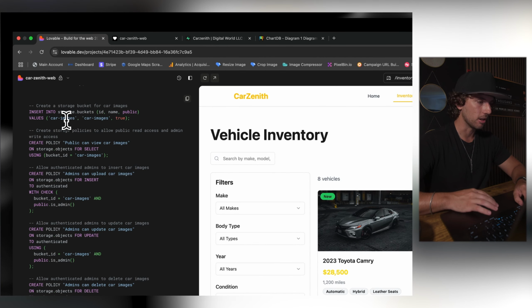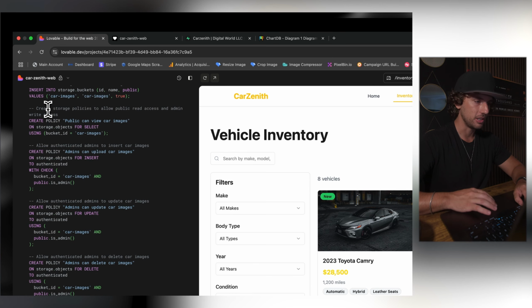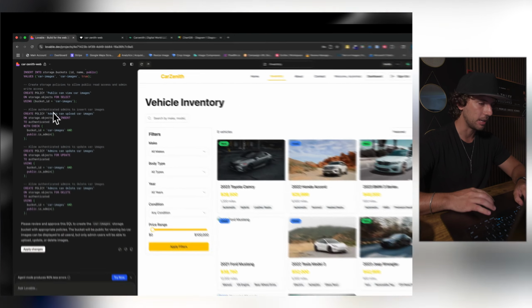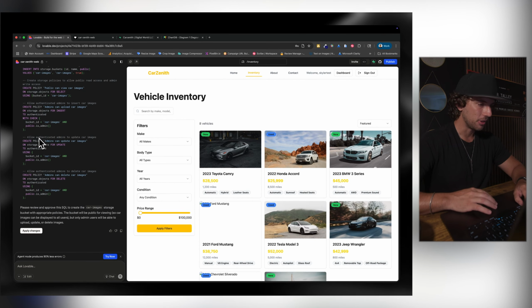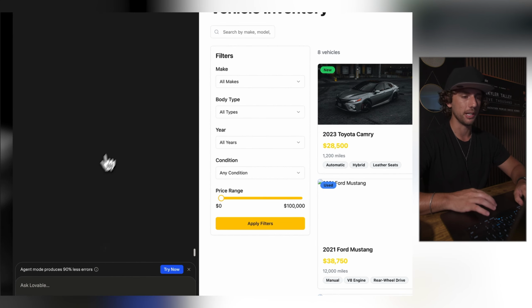It's going to create a car images bucket. And then here are the RLS policies. So allow the public to read access and admin write access. Allow authenticated admins to insert car images. Allow authenticated admins to update car images. And allow authenticated admins to delete car images. Cool. Looks good. We'll apply those changes.